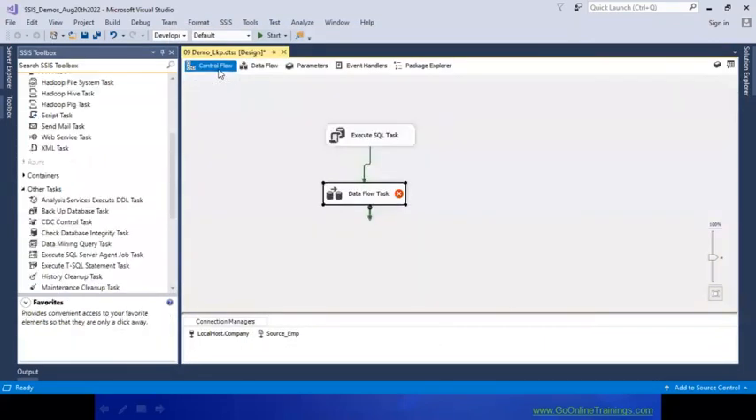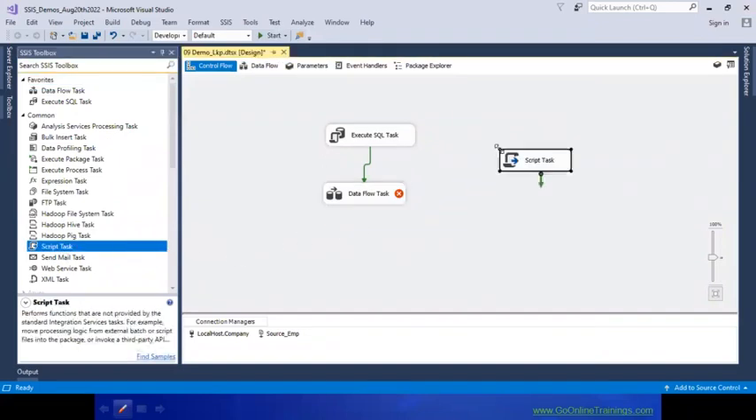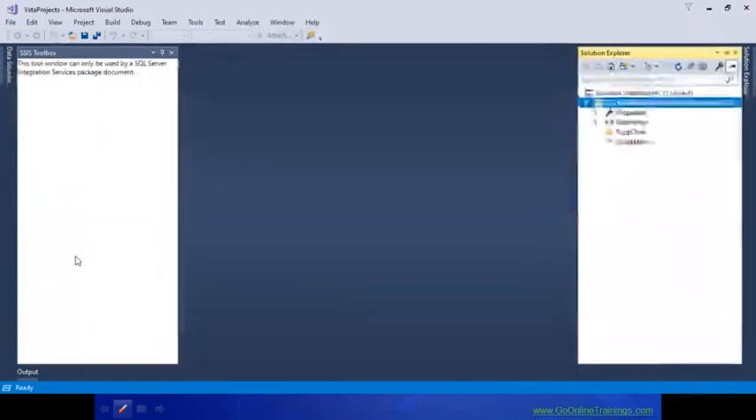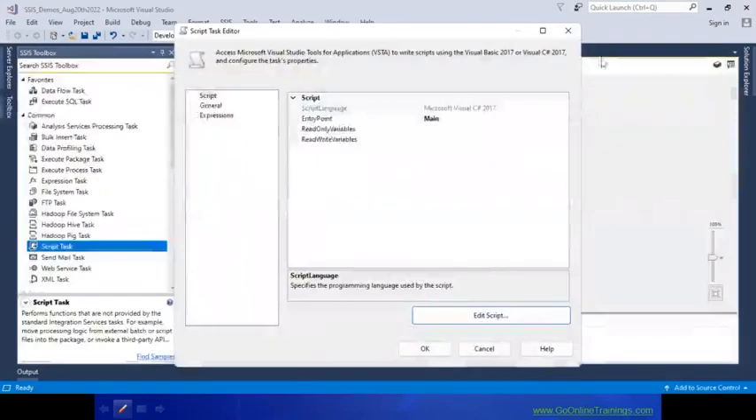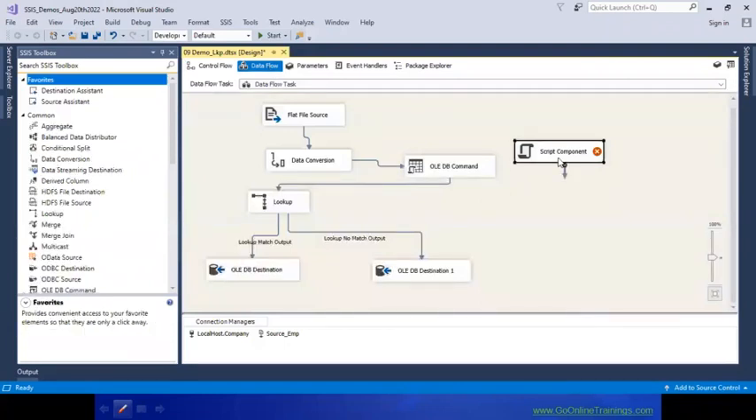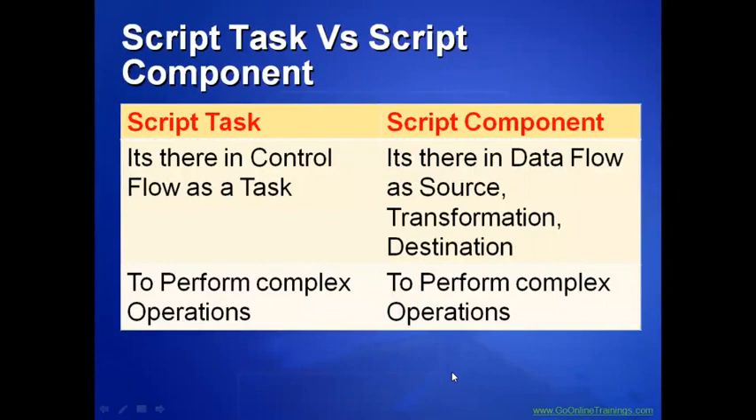If you go to the control flow, there is a scripting task. This is also .NET. When you double click on this and choose edit script, you will get the .NET code only. People may ask you, what is a scripting task, or what is a script component? Both of them are to write .NET code, but what are the differences? Let me tell you. The script task is there in the control flow as a task.